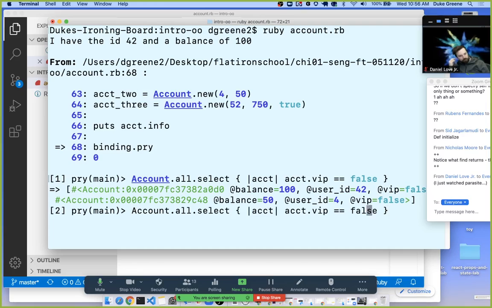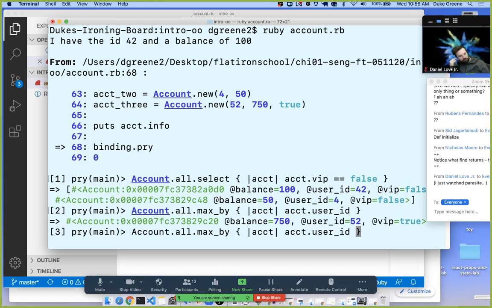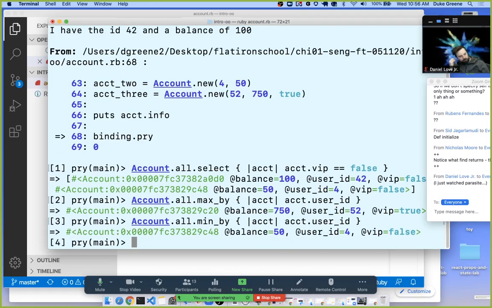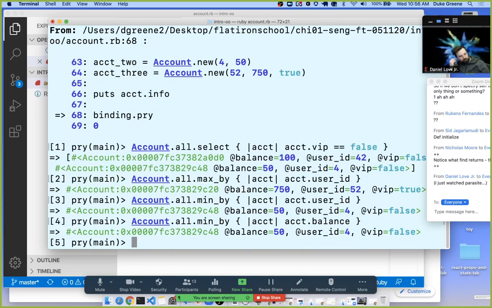We could do something like this. We could do account.all.maxBy. This is a fun enumerable that we haven't even looked at. But when you say max_by, you just put in the thing that you want to check on and then it's going to sort and pull the highest value for you. So if I want to max_by user ID, this should give me the account with the highest user ID, right? I think I can do a min_by user ID. That gives me the lowest user ID. If I want to find the lowest balance, you can get that one.